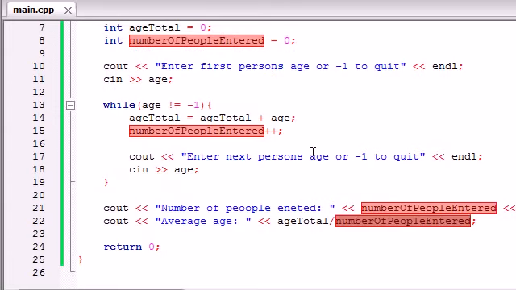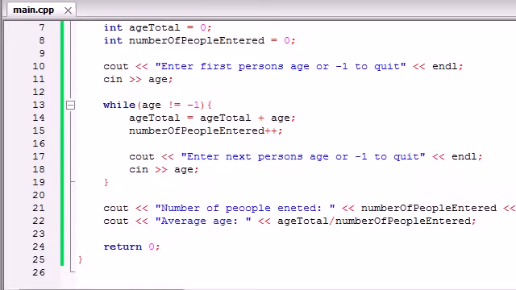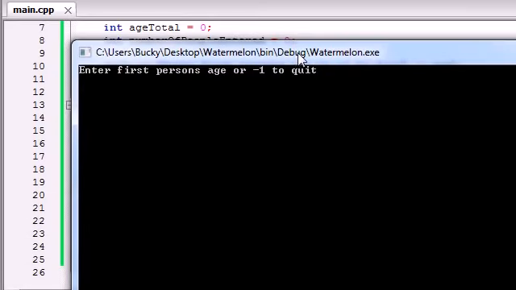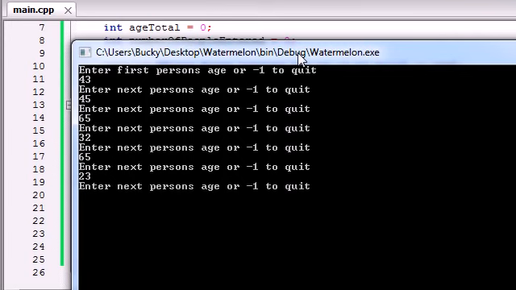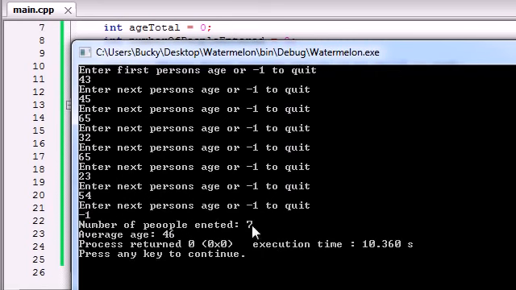So again, that is called a Sentinel control loop because we can run this program, and it doesn't matter how many numbers we enter. We're not limited to 5 or 10 or anything. As soon as we hit -1, it calculates how many people we entered and their average age. So this is a much more dynamic program in the sense that you're not limited to a certain number, and it doesn't matter what your sample size is. Any amount of people in this program is still going to continue to work fine.